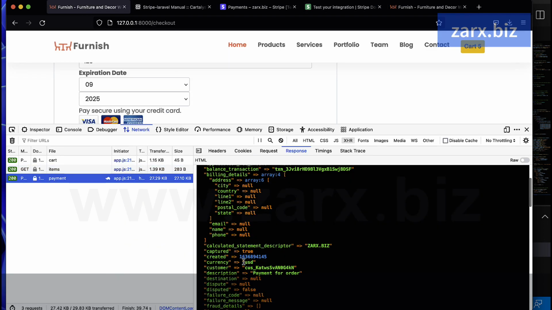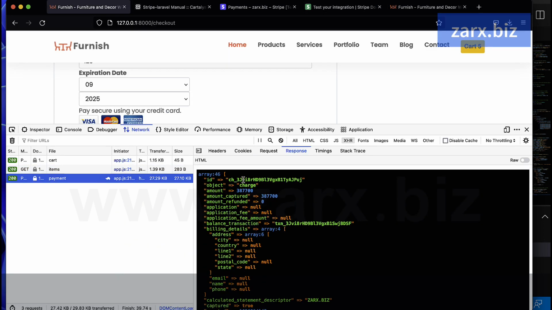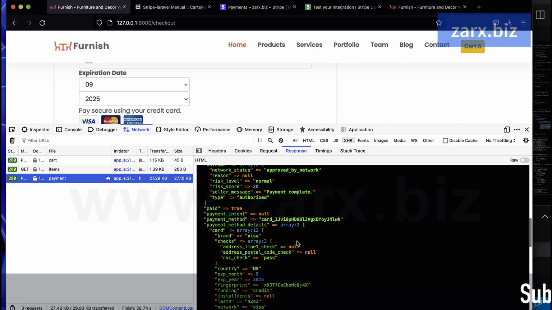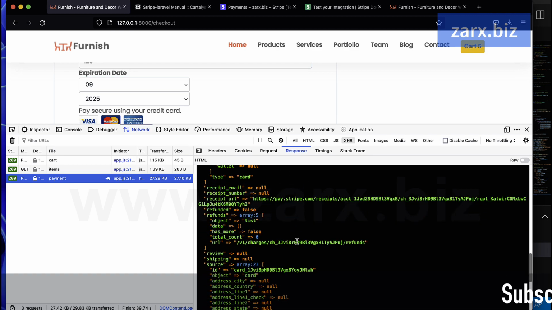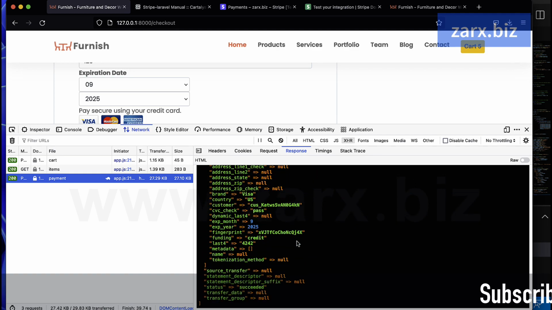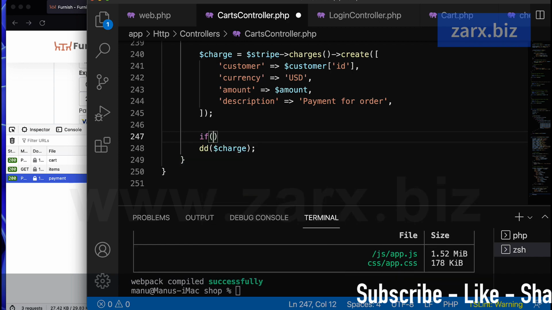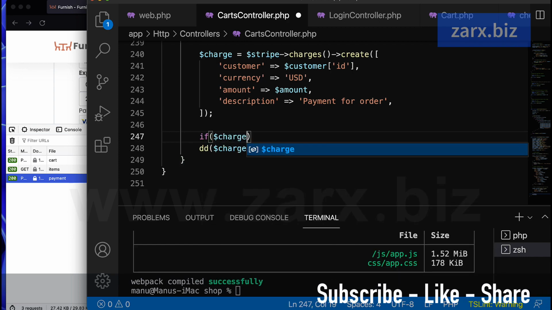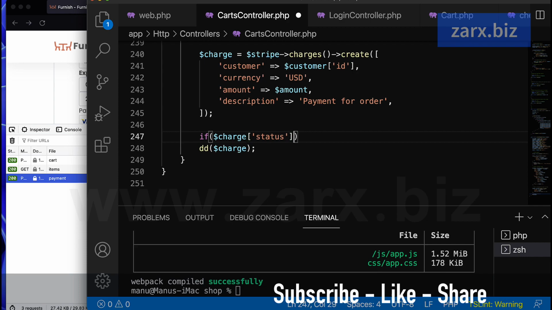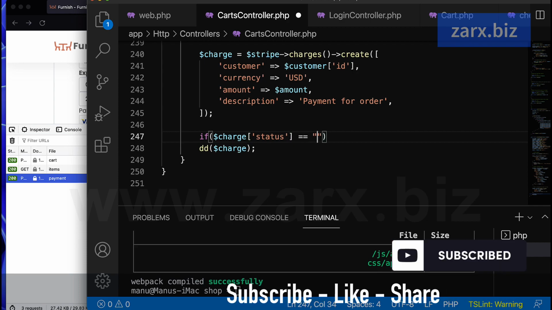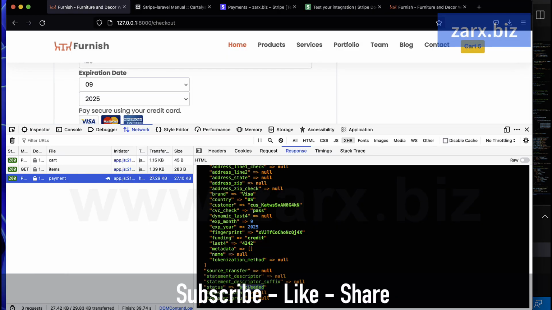So here, if I go back, we have an ID, okay, and it's charge and then ID. So what we can do also, if I scroll down, there should be more data here. Okay, we also have status, so we can check for that too. So alright, let's do this. So what do we do here? We're gonna get the status. So here we simply say if $charge and then status is equal to whatever the status we got here, succeeded.